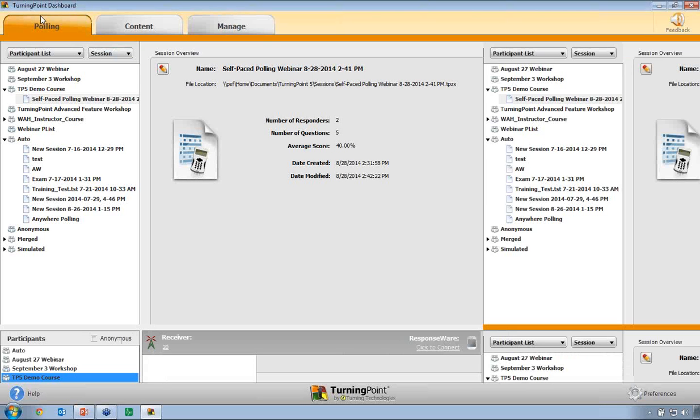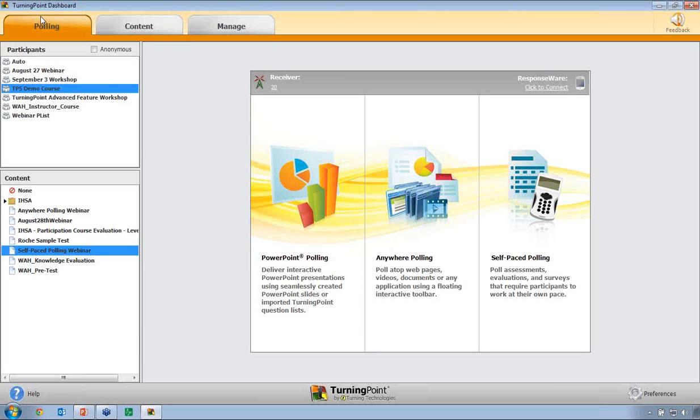And then you also need to have your receiver plugged in and a QT device, response card, or an NXT. Okay, so those are the 2 models that you need. Just like with Anywhere polling, within self-paced polling, there is no simulated polling option. There's no way to test your test. So again, with self-paced polling, you would need to have a receiver plugged in and at least one NXT keypad in your hand in order to go through and sort of test your exam that you've built.